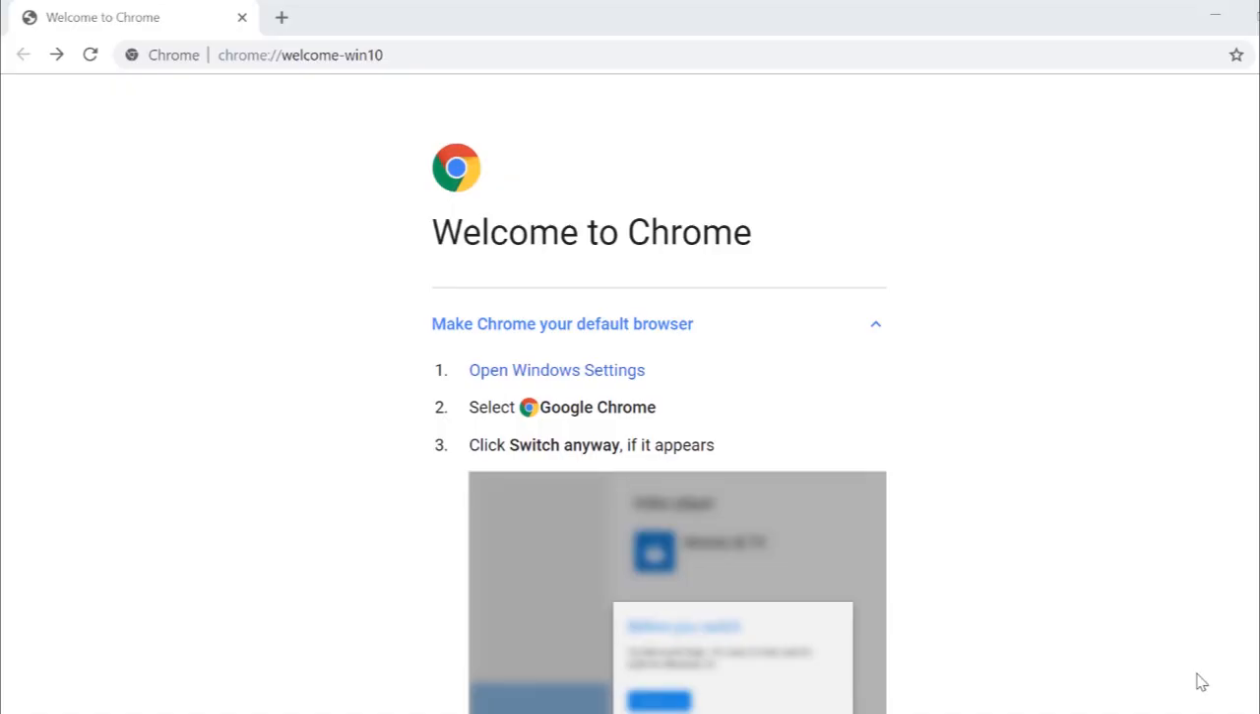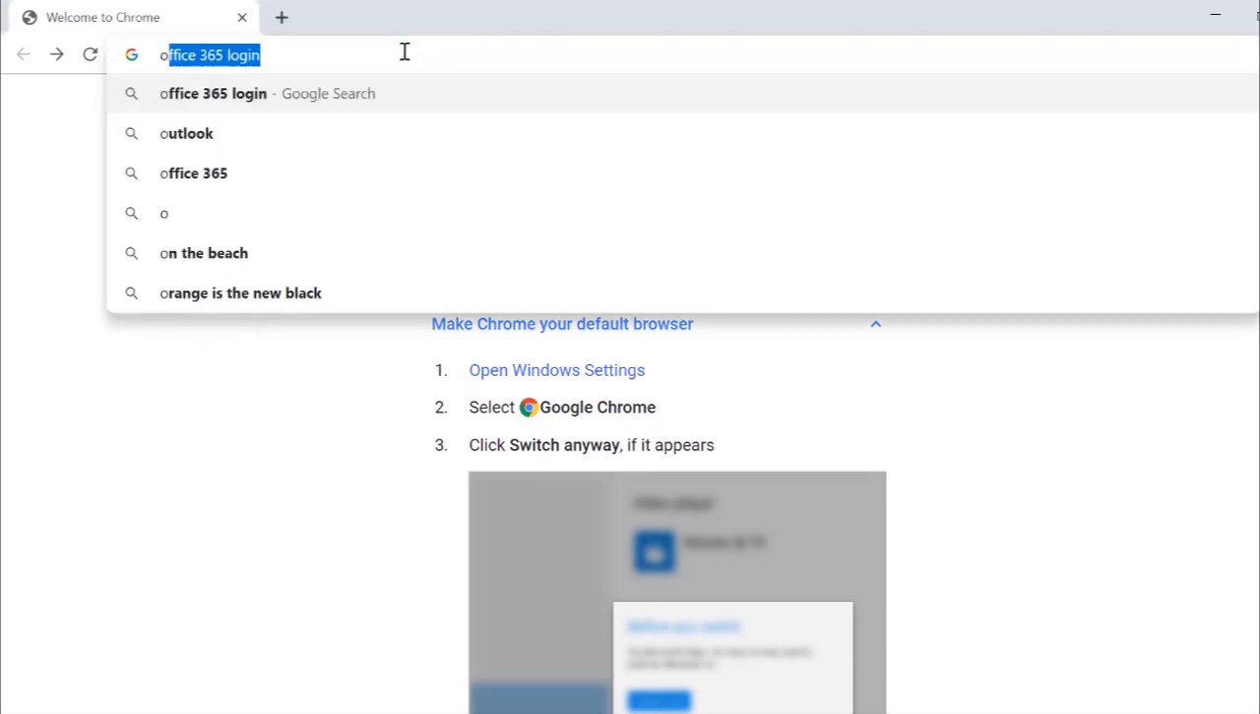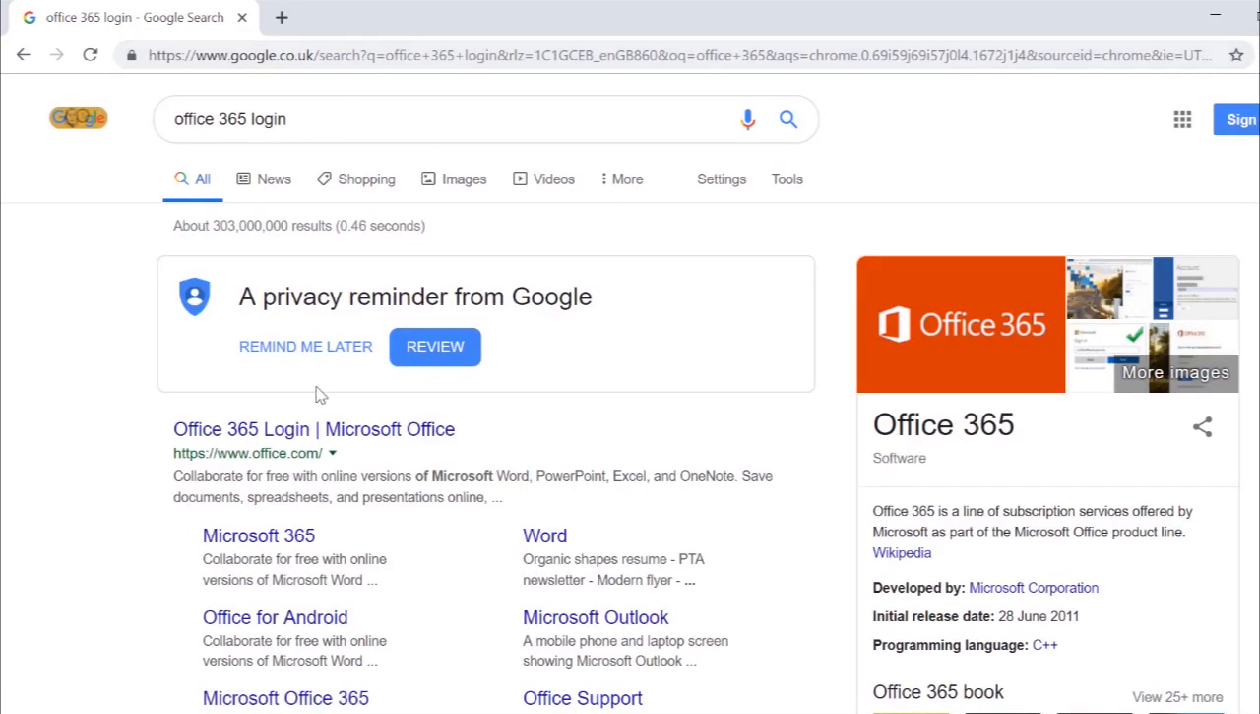Okay, so the first thing we're going to do is look at how you can access Office 365 from within Middlesbrough College or from home. First of all, open up the web browser of your choice, I'm using Google Chrome, and then search for Office 365. It's the first option, Office 365 login.